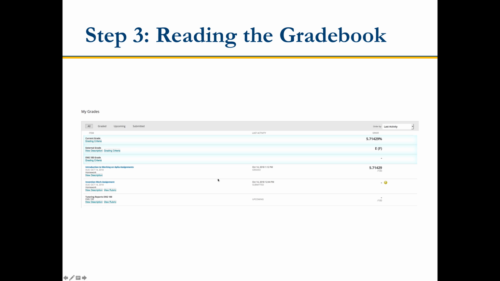But going down here a little bit further, you have an introduction to working on APLIA assignments, and you can see that there's a number in here. This is something that is off on the Cengage ebook side of the course. When you do your work over there, it will flow back over here to the Blackboard gradebook. Not immediately, so give it about 15 or 20 minutes, but you should see whatever number you had after that time. And if you don't, go back and make sure that you've actually submitted it on the Cengage side so that it can flow over to me.